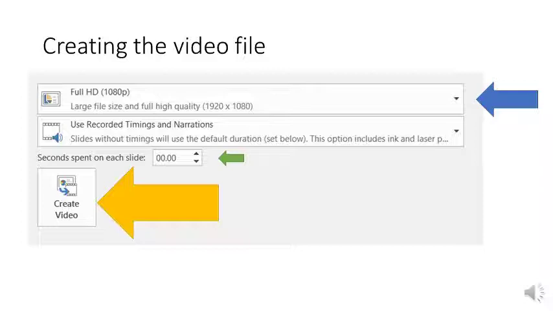The green arrow shows the option to spend time on slides that you didn't make a recording on. This is by default set to 5 seconds, but I would suggest setting it to 0 unless you want the students to spend time just looking at slides without narration of any kind. Lastly, the big yellow arrow is to create the video. Again, this process will take a few minutes, so plan on not using your computer for those few minutes.